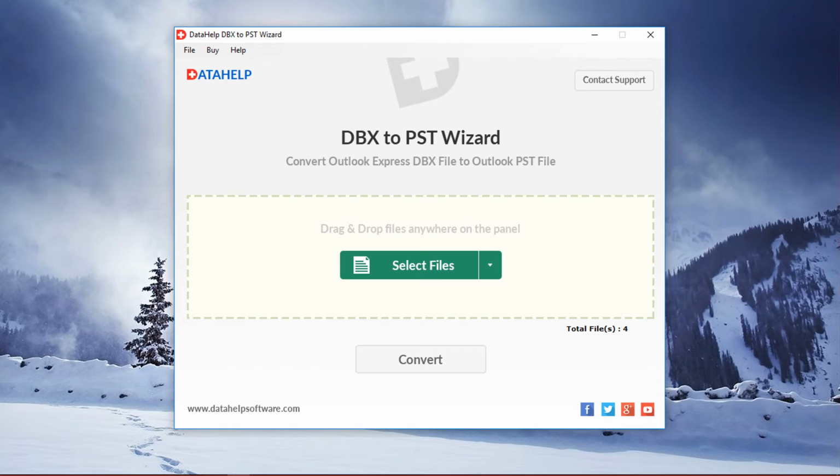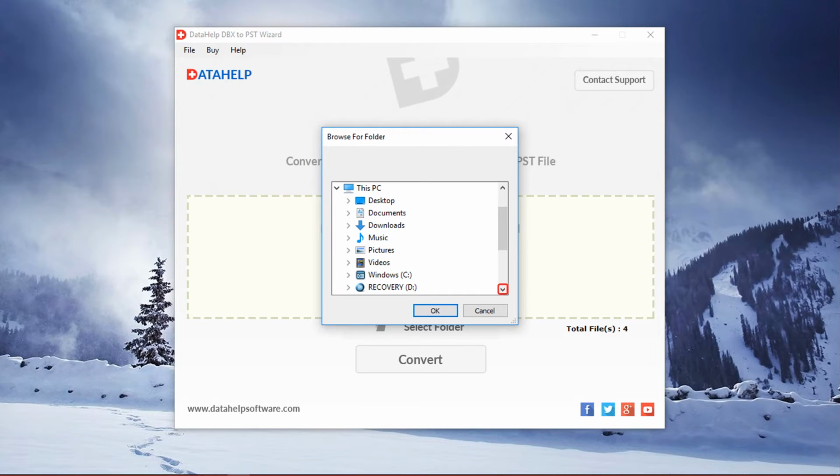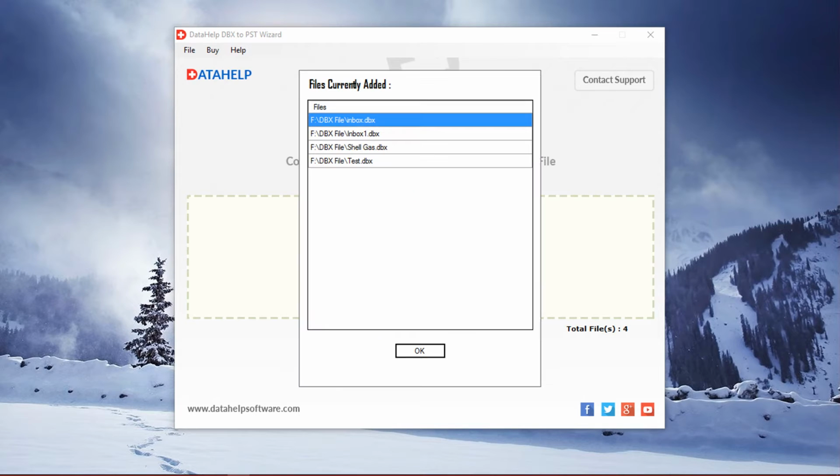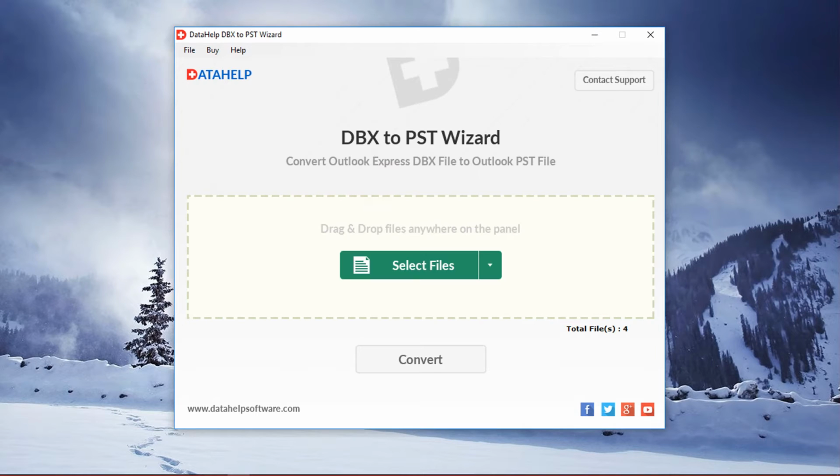Also, the tool provides a Select Folder option. For that, click on the drop down arrow near Select Files. Then click on Select Folder. Now choose the folder which contains DBX files. Then click on the OK button. Now, the tool previews the currently added files window. Click on OK.